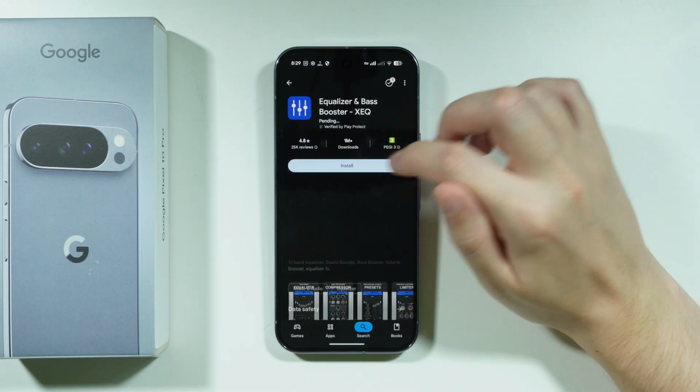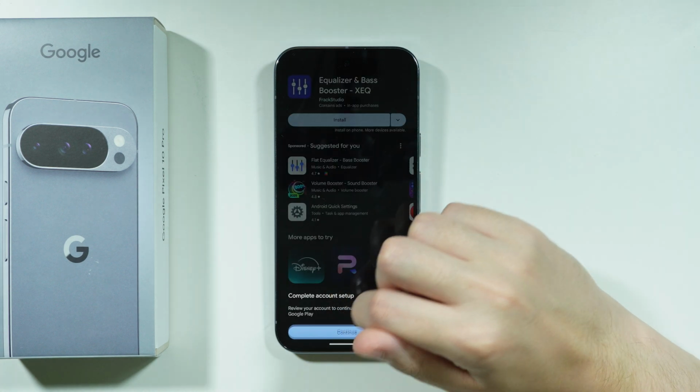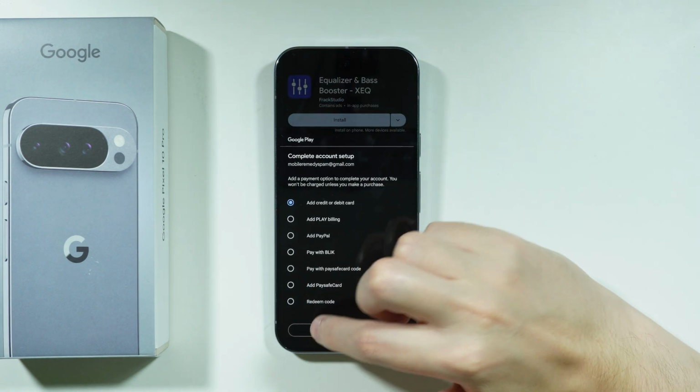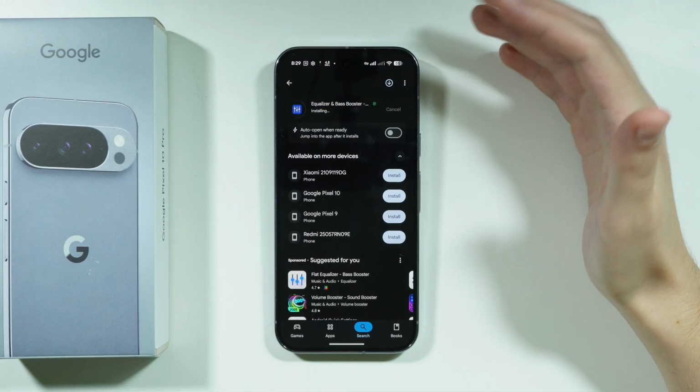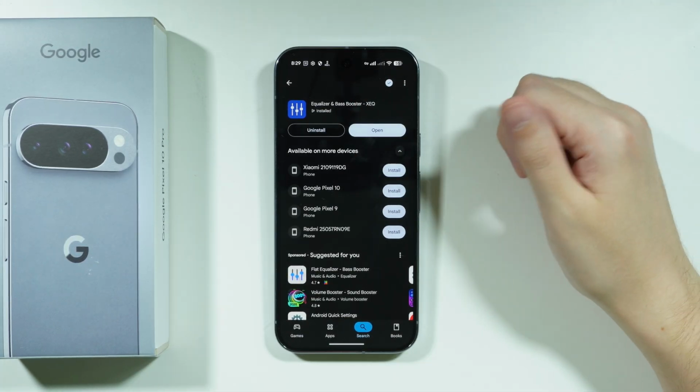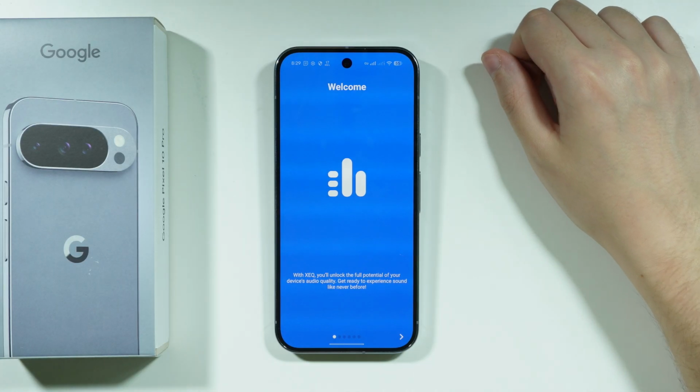So let's say I'm gonna use this app over here. However, feel free to try any other app if you don't like this app or if it doesn't work for you. Essentially, pretty much every app over here has the same purpose. It should be allowing you to adjust EQ for the audio.